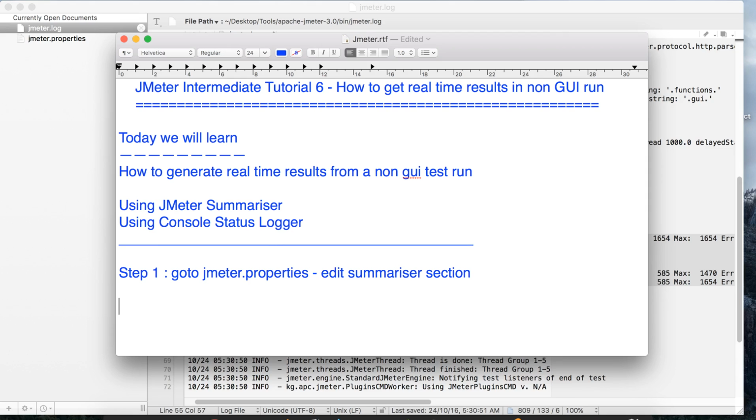So step two I should write here is: this should be saved, and then run the non-GUI test again and validate. This can be very handy when you are running from non-GUI mode and you have a very long test to run, so that you can validate your results in real time. Okay, so this was about JMeter Summariser.